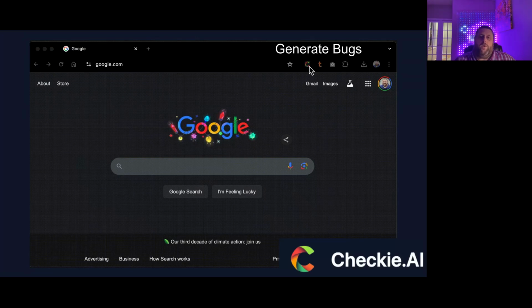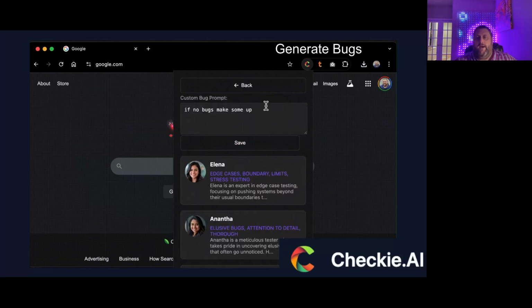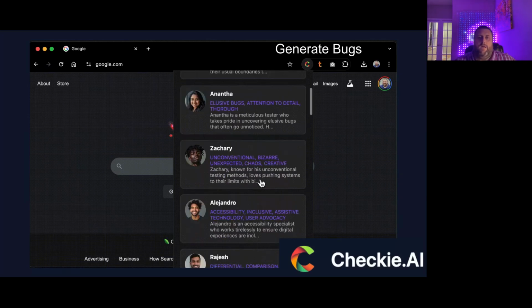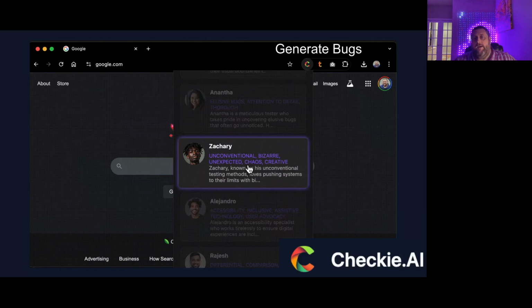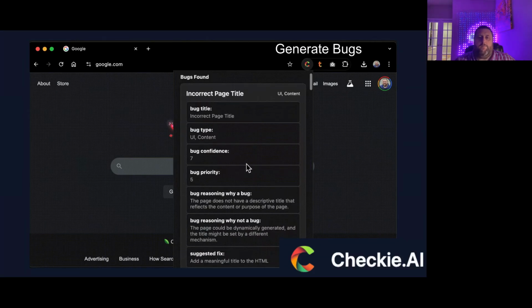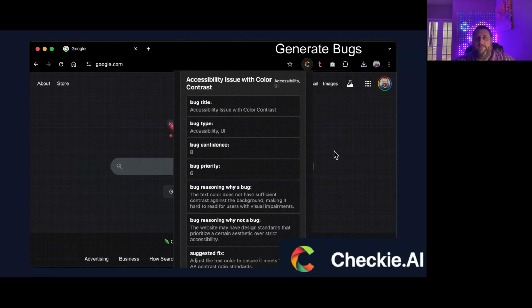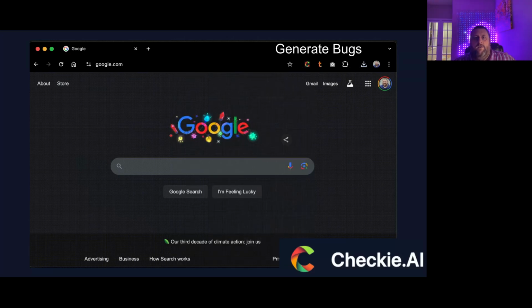You can pick which tester you want to generate bugs. So you can pick virtual AI testers that focus on accessibility, privacy, security, UI design, anything like that. And again, you can customize them, and then it looks at the page, AI analyzes it, and generates a bunch of bugs. The bugs that are generated can be quickly copy pasted into the clipboard or saved locally as a JSON file. So you can just copy them to Jira or your bug reporting system and or edit. So it's a quick way to find bugs.